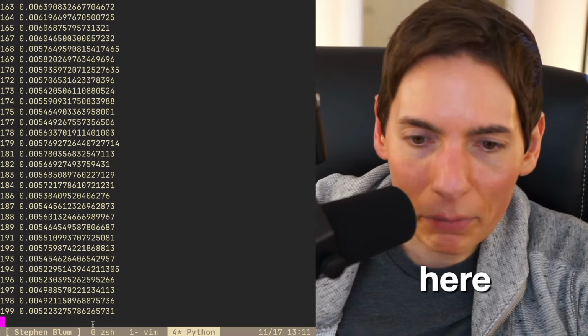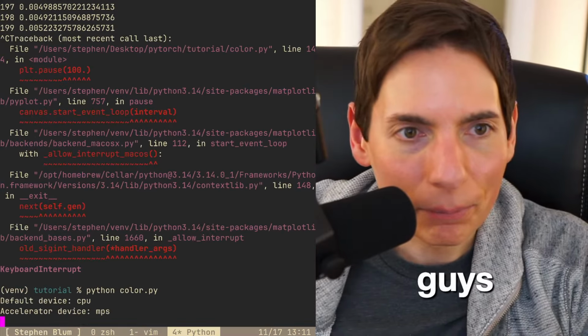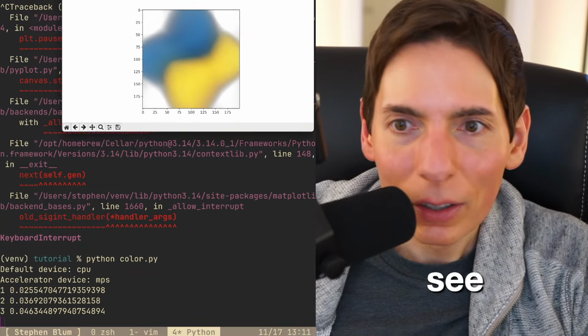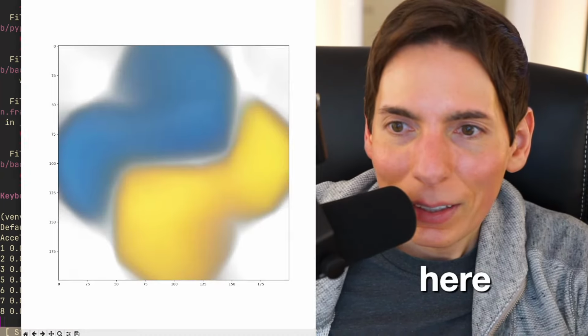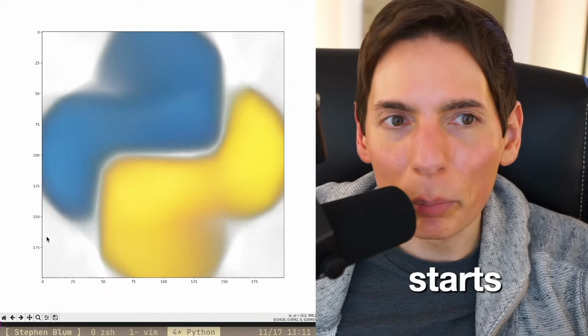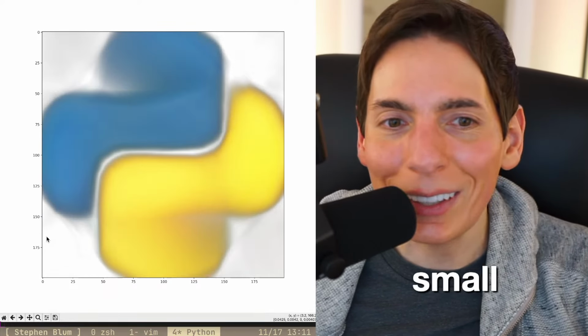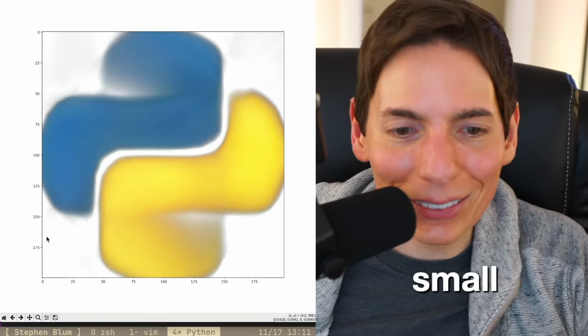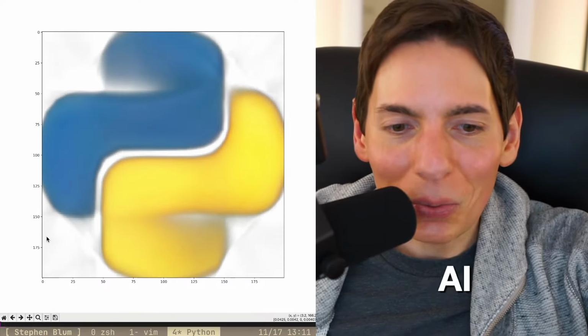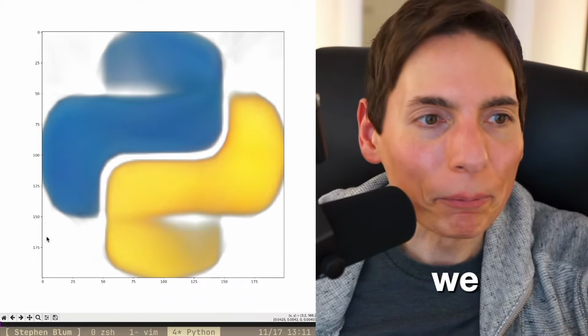Here, we'll have it do it again so you guys can see. We'll have it start up again. Here we go. See, there it is right here. Isn't that neat? It starts off as a blob, but then it finds all the small details. That's AI, you guys. We did it. We succeeded.